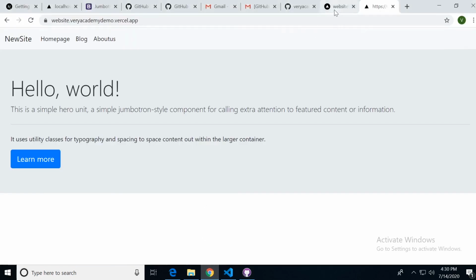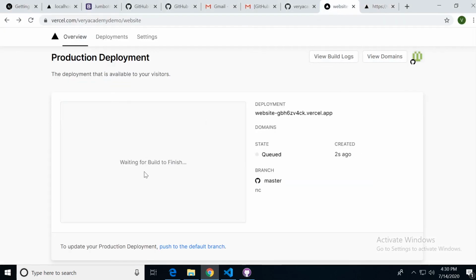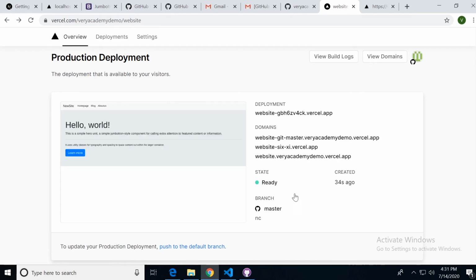And now if I go ahead to Vercel, it says waiting to build finish because it's detected that there's been an update on GitHub. So it's now going to rebuild this project. So we'll give it a couple of seconds. And there we go. So it took 30 seconds odd. So it now says ready.